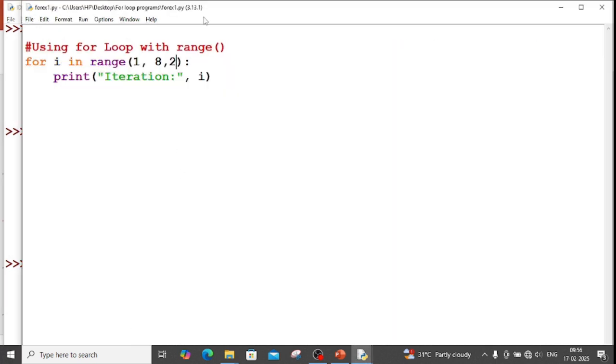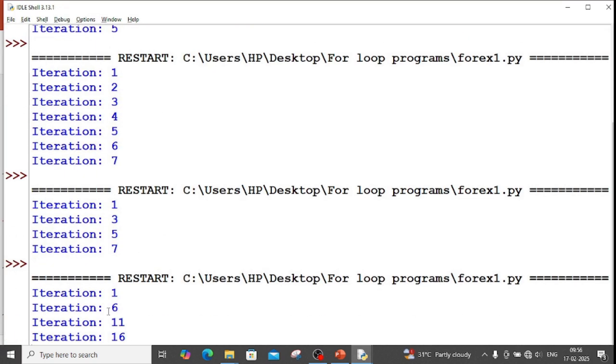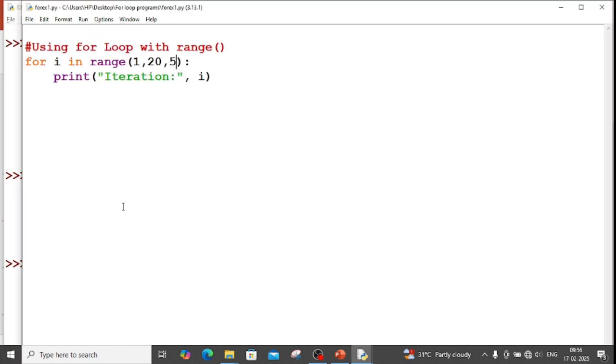Now let us see another range. You can give the range 1 to 20 and make the increment 5. That means the starting value is 1, the final value is 20, and in between the increment is 5. That means iteration 1 will be printed, then it goes to 1 plus 5, 6. Let us see. Now you see 1 plus 5 is 6, 6 plus 5 is 11, 11 plus 5 is 16, 16 plus 5 is 21. That won't be printed, as it has crossed the limit. The loop comes out of it. That's how the for loop works with range.